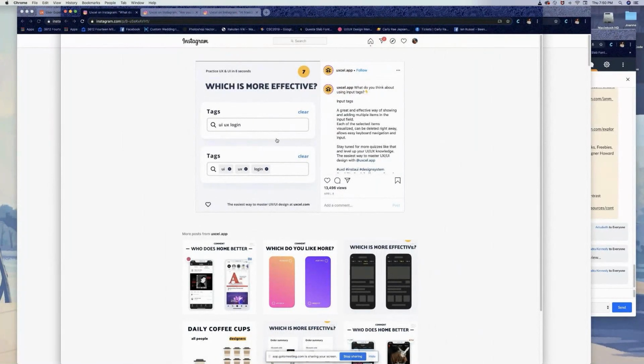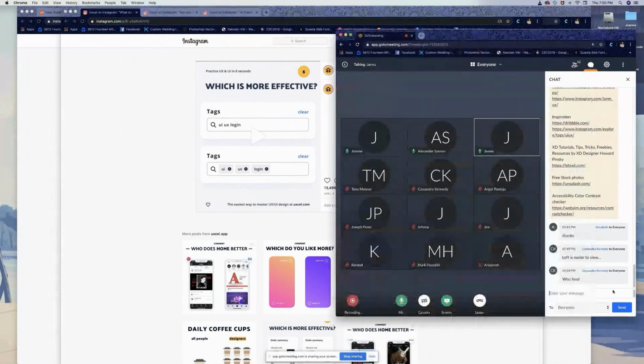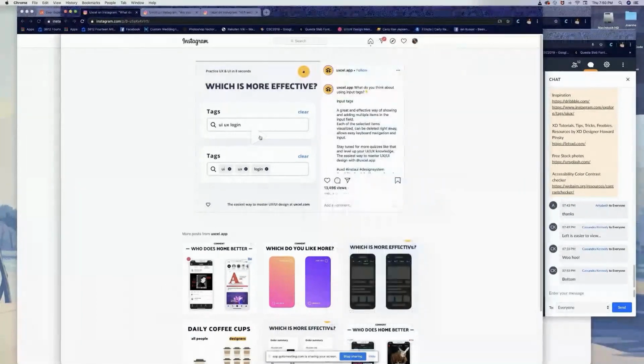Bottom. Okay, Cassandra said bottom. Thanks for participating, Cassandra. Yep, that's right.